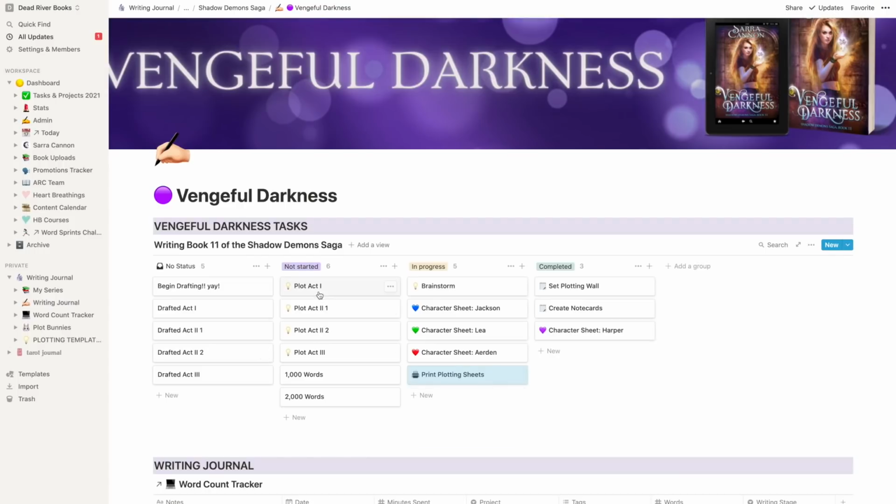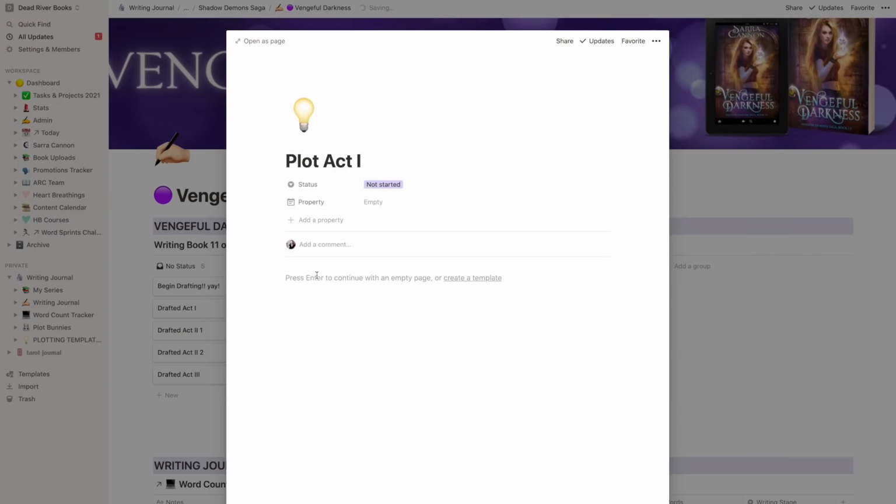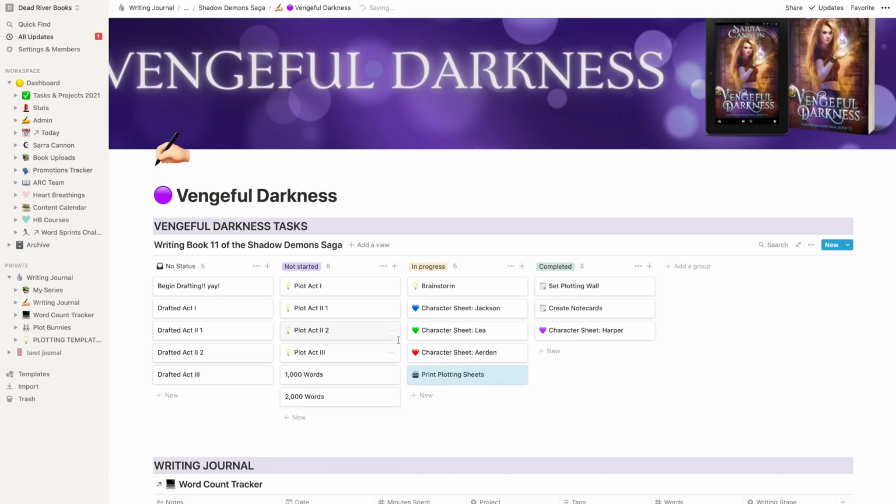If I wanted to, I could also take something like Plot Act 1, and I could create a database here for how many sprints I thought it would take me to plot Act 1, and then I could track them here. I could track how much time I spent if I wanted to track that. There's literally endless options to what you can do. The danger there, of course, is that you end up wasting too much time setting up Notion.